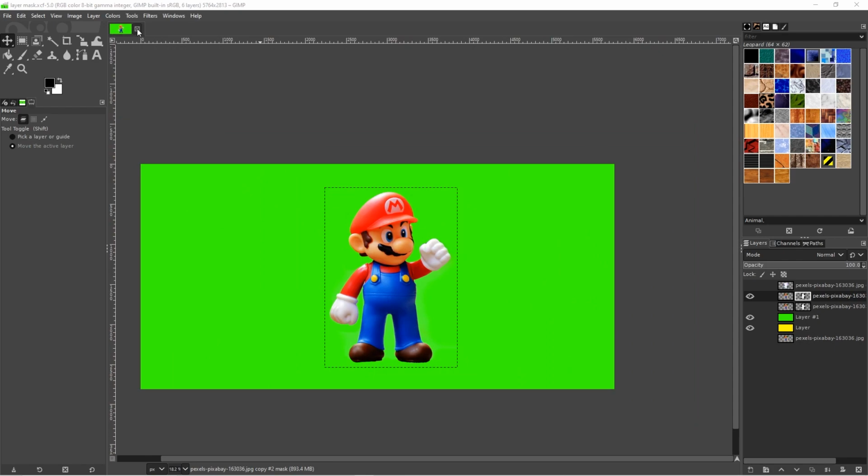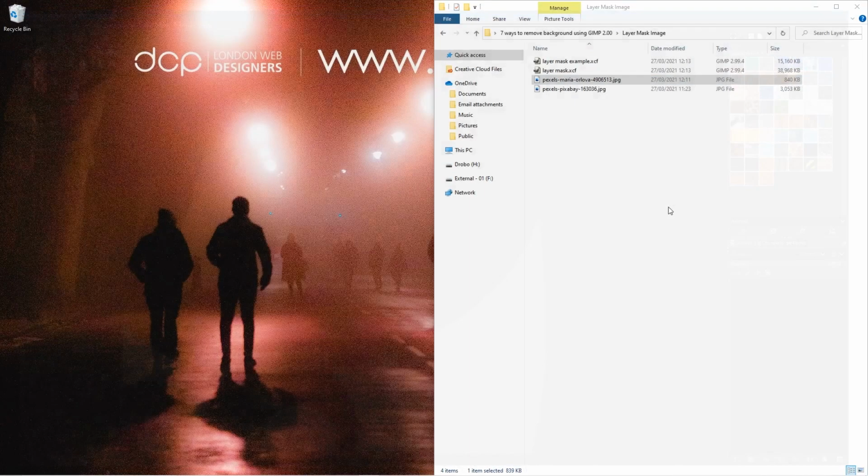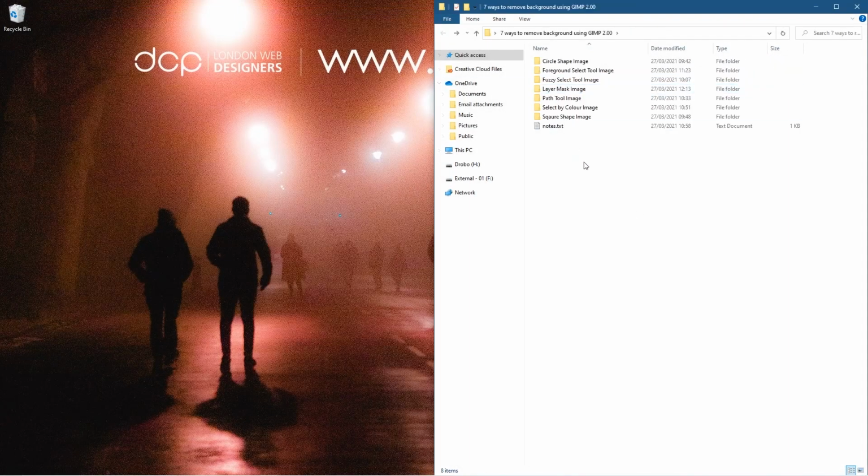So let's close this down. Let's close down GIMP and we'll go back a directory. So we went through 7. I know this was quite a long tutorial, but I showed you 7 different ways to create or remove backgrounds from pictures using different selection tools in GIMP. I don't think anyone's done all 7 selection tools, so maybe this is a first on YouTube. Hopefully it is, maybe it's not, I don't know. But hopefully you've learned a lot from this, right?